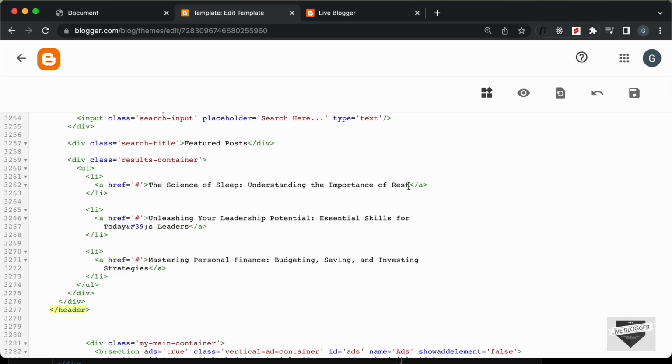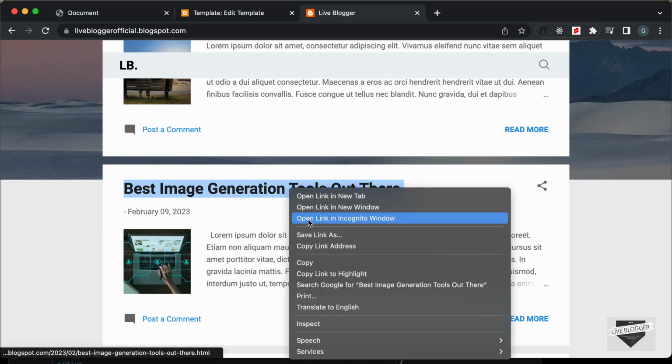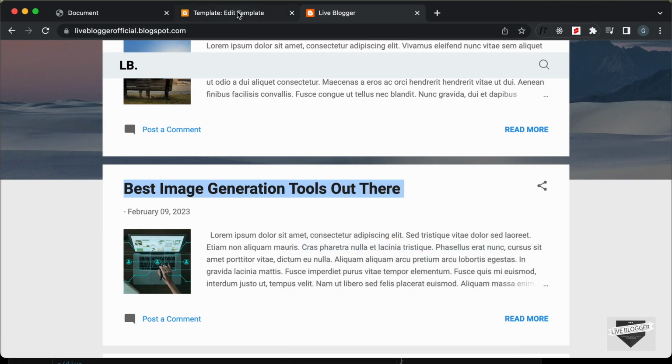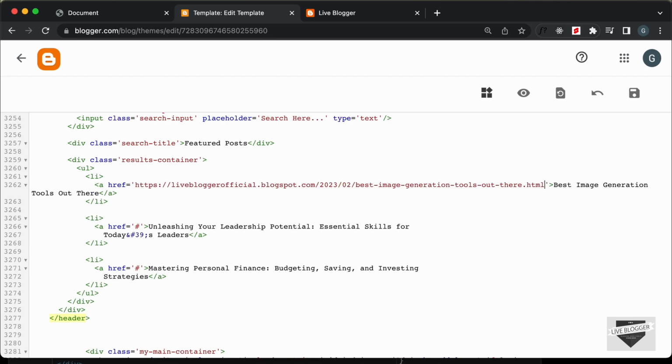So let's go ahead and select the first post, and let's paste the title over here, and let's also copy the link of this post. So I'll just right click over here and click on copy link address, and let's paste the link over here inside this anchor tag href. Let's do the same for these two posts.